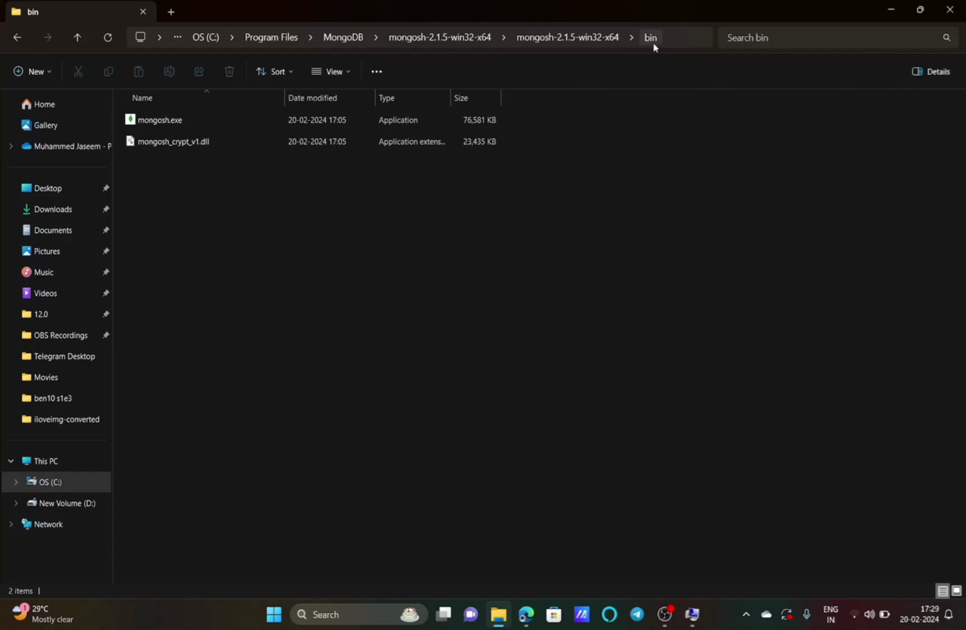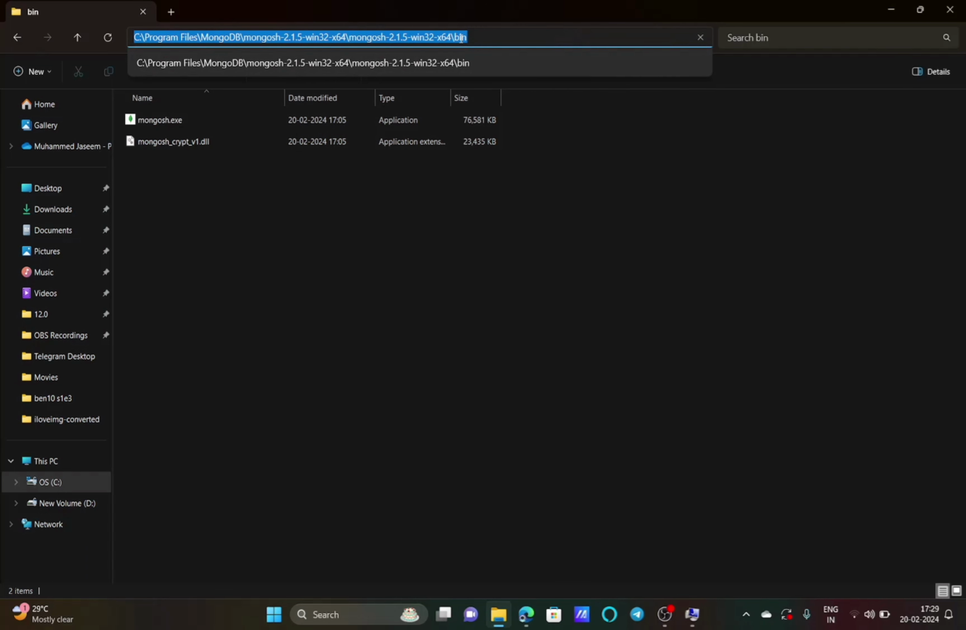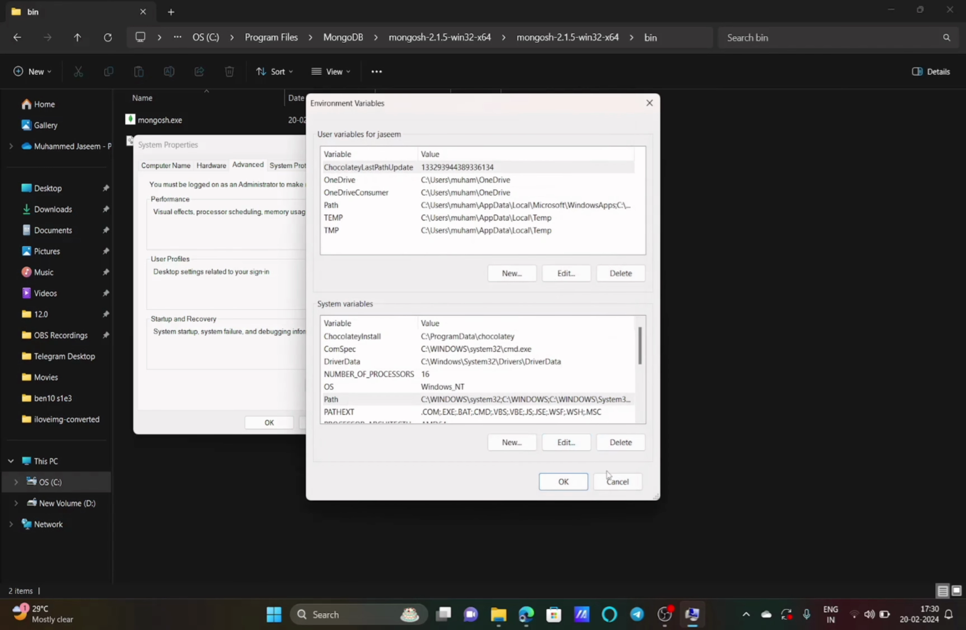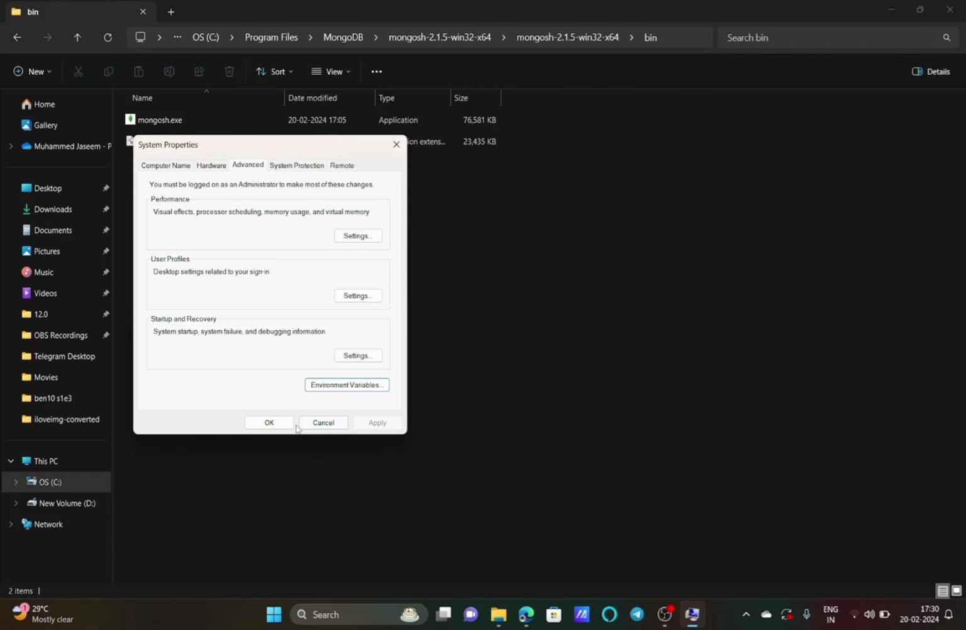Similarly, you have to add one for MongoDB shell. Go to your MongoDB installation folder up to the bin folder. Do the same and copy and paste the path here up to bin and click on OK and click on OK once again and click on OK once again.